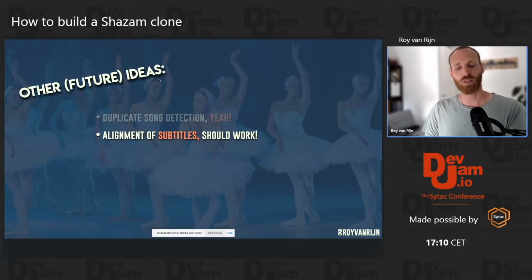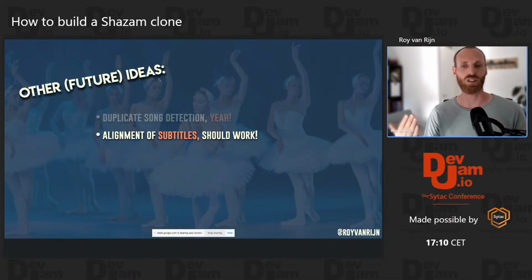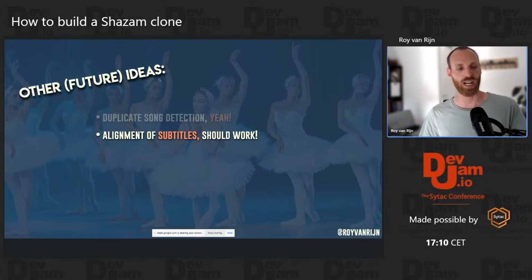Alignment of subtitles, for example. One really annoying thing is if you download a movie and you download the subtitles, that the subtitles and the movie are not in sync. If you have the subtitles react to the actual sound, then it can no longer be misaligned because it reacts to the sound. Should totally work. I don't know why this hasn't been implemented yet.